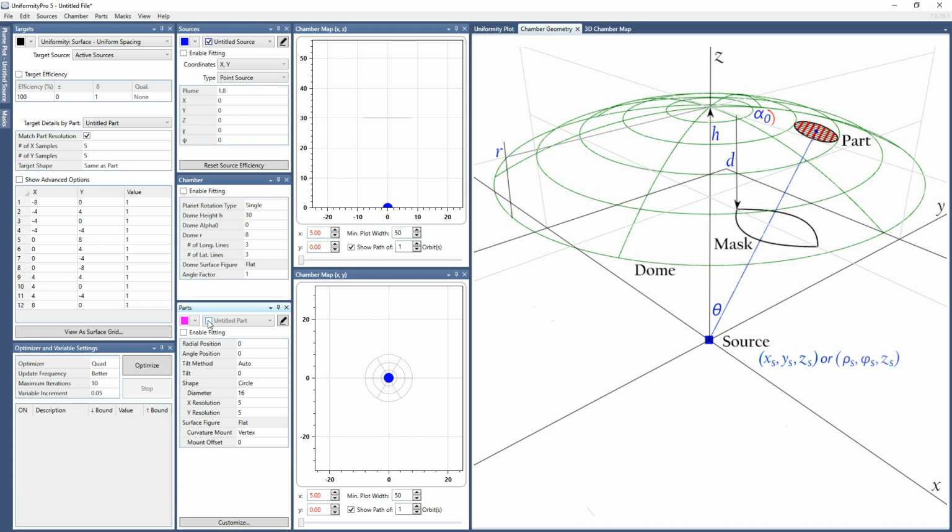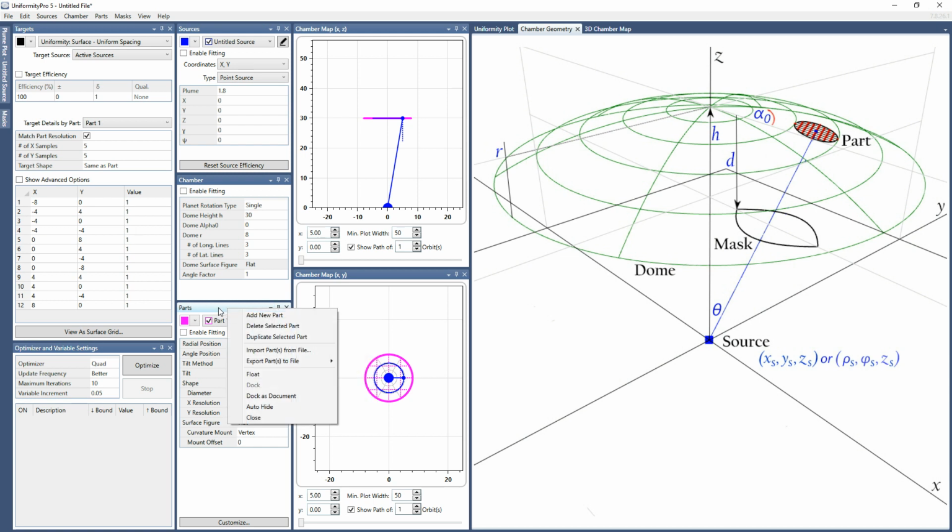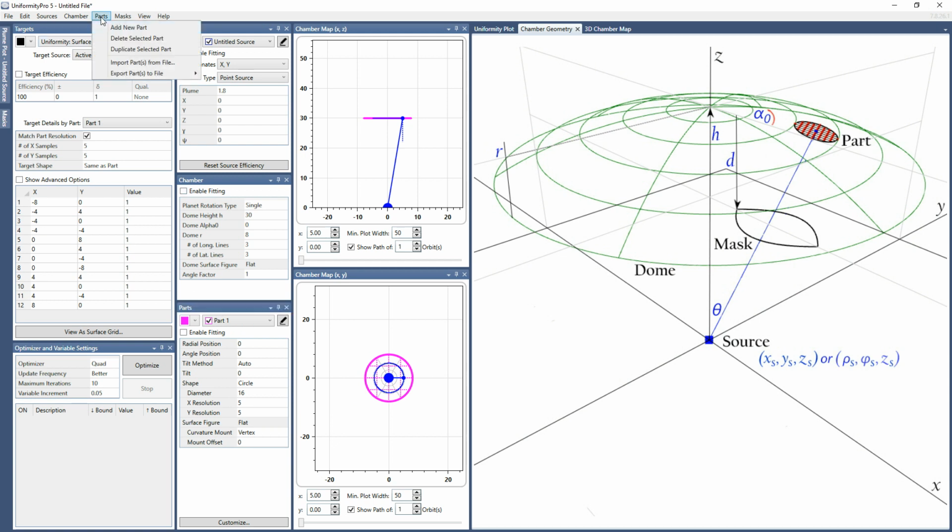I can turn that part off and on. And right now that's the only part that I have, but I'll click here and I'll rename it and call it part 1. While I'm here, I can either click on this, or I can right click on here and I get the same menu, or I can go up to the parts menu and say add new part, delete the part, or duplicate it. I can also export parts to a file so that I could import them later into a separate UniformityPro configuration file. This is also true with masks, chamber, and sources.